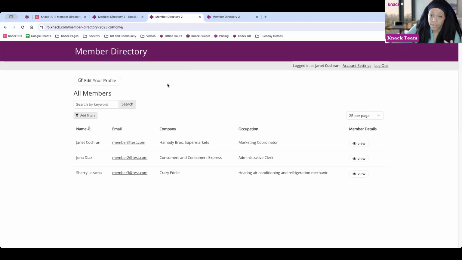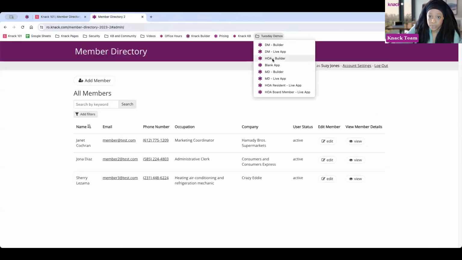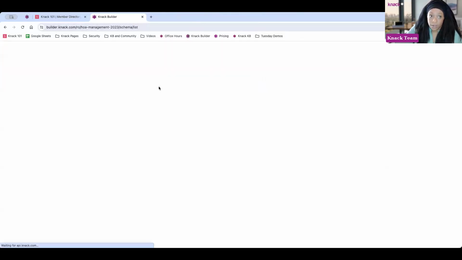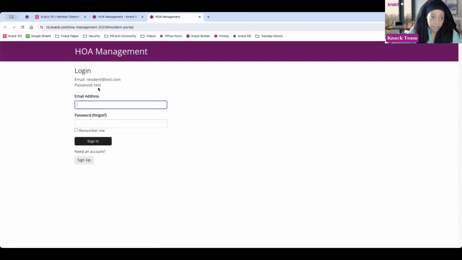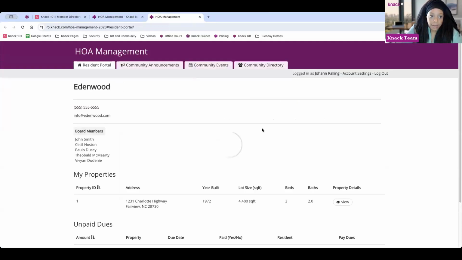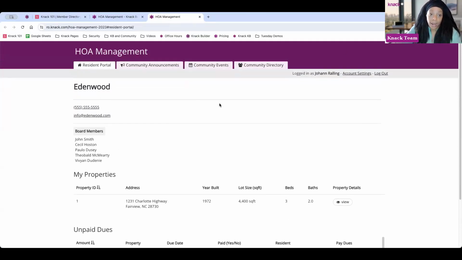So let's just take a look at the live app for our HOA, and then we'll circle back here to our member directory. I'm going to close out some links here, and we're jumping again into our builder here for our HOA, but I'm going to jump to our live app. So I'm going to log in as a resident for my HOA and sign in. And so now we're getting into more things that you can see within Knack in terms of how you can display your data.